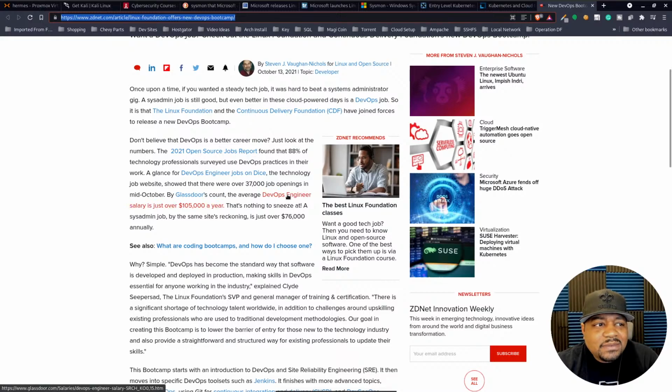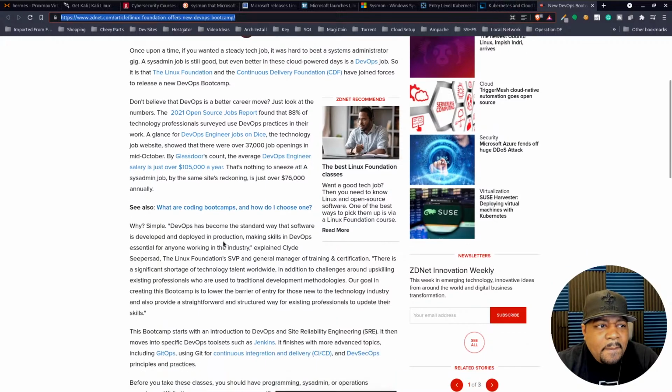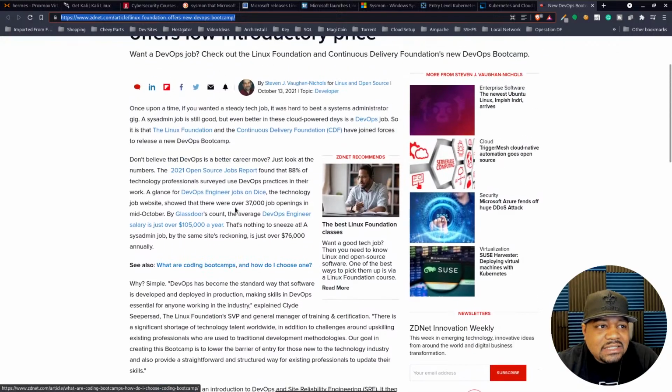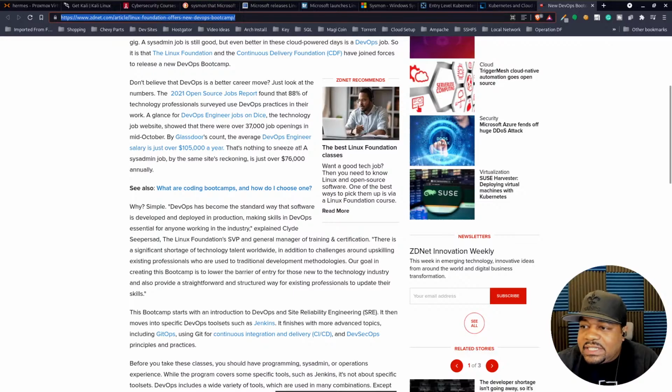This is basically talking about DevOps being part of the job future. You're going to have to have some DevOps skills. That's where the money is now, and they have a lot of job openings for it. It says a glance for DevOps engineering jobs on Dice, the technology job website, showed over 37 job openings in mid-October. By Glassdoor's accounts, the average DevOps engineering salary is just over 105 a year. That's nothing to sneeze at. A system admin job, by the same site's reckoning, is just over 76 annually. So you want to get some DevOps skills as well.